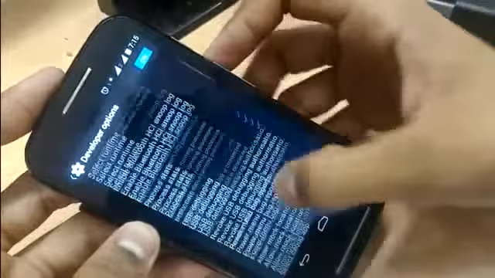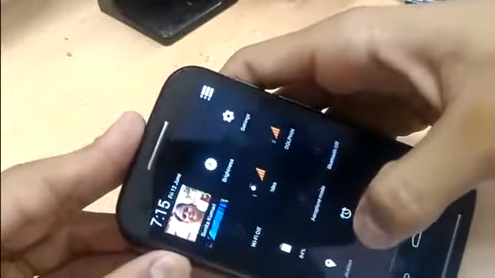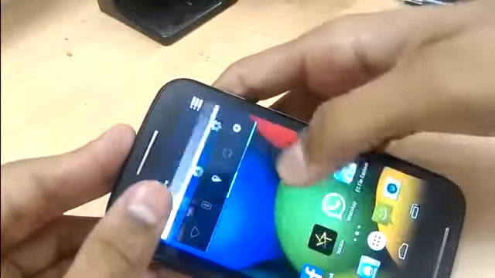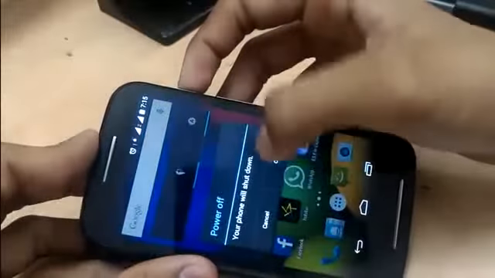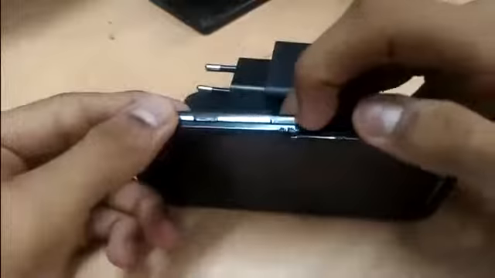After that, you have to see that the battery should be charged up to 70 or 80%. My battery is charged up to 84%. That's very good. Now turn off your device. Also make a backup of your photos and contacts so that you might not lose them.